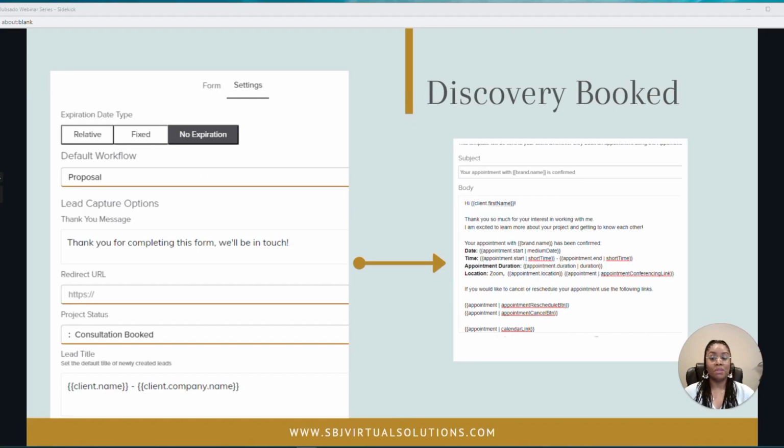Once they book and submit the form, it will appear in the consultation book status as seen here on the lead capture form settings. They will also receive an immediate appointment confirmation email, which looks like this. And I created this email in the canned emails, and it's linked to the scheduler and triggered by the scheduler. And because I have Zoom integrated with my Dubsado, Zoom links are automatically generated for them. I also ensure that the appointment reminders for 1 and 24 hours before the meeting time is in the scheduler.